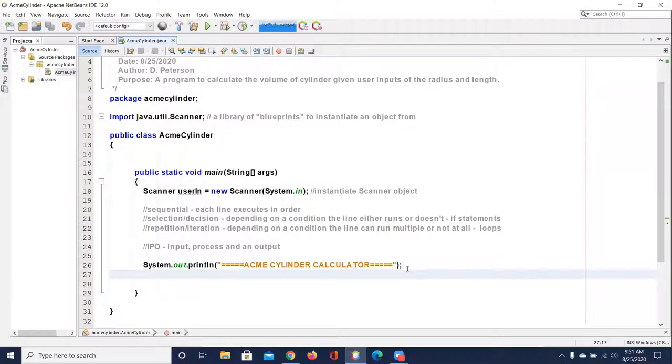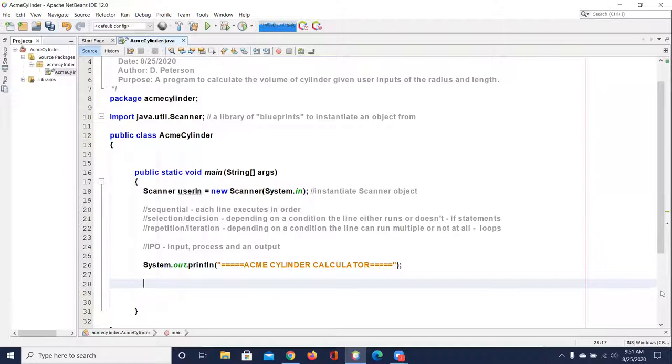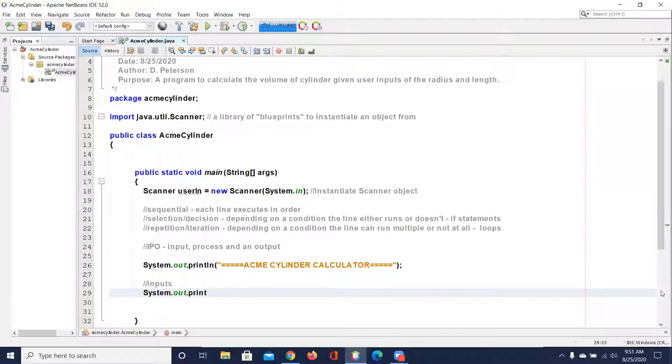Okay, so now to get mine to work, I need some inputs. So I'm going to just say that I need inputs here. And to get my inputs, I need a prompt. So the first thing I'm going to do is type in my prompt. And I just use print because I like my prompt for my user to be to the right of my prompt. If you use print line, your prompt will prompt, and then the user will put in below that.